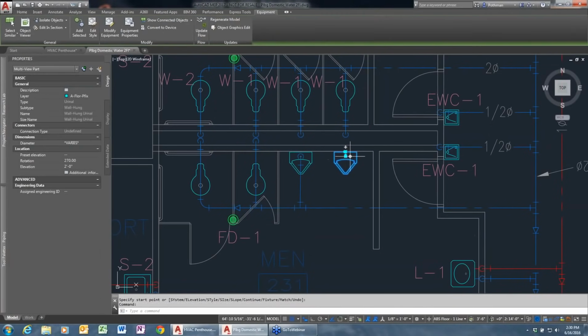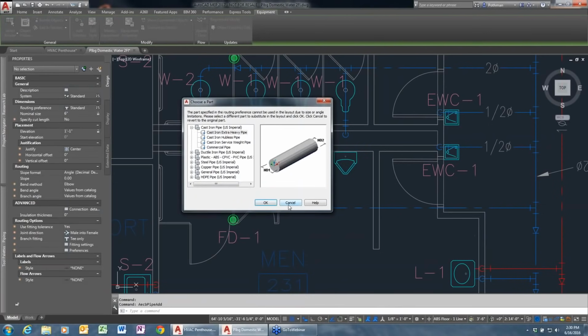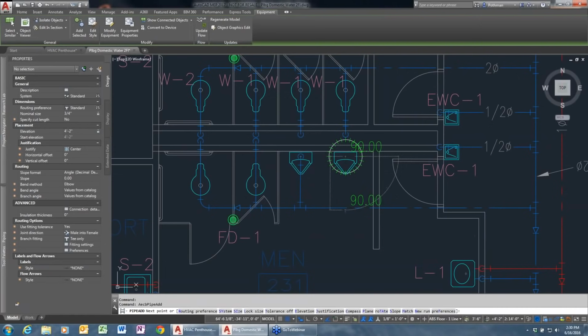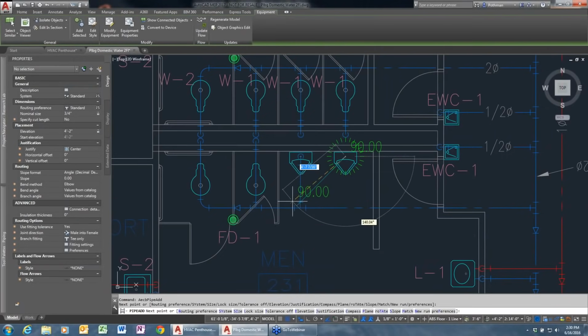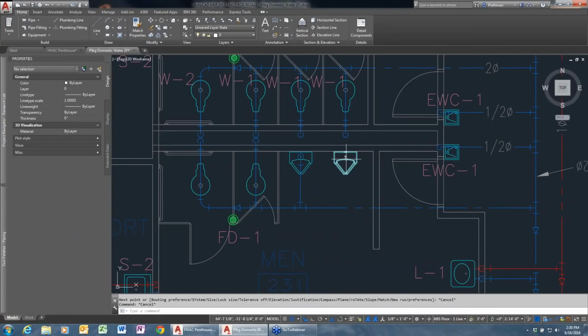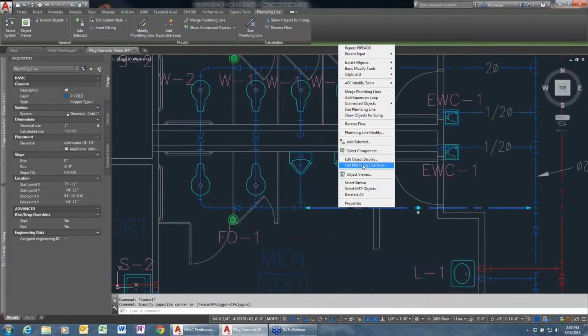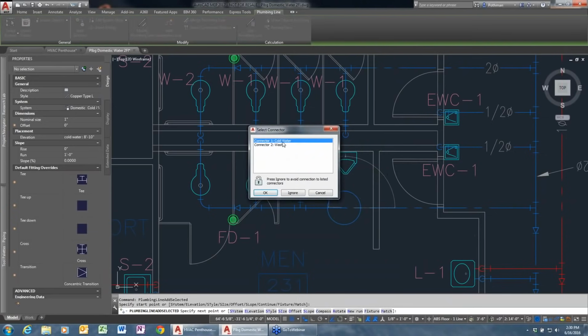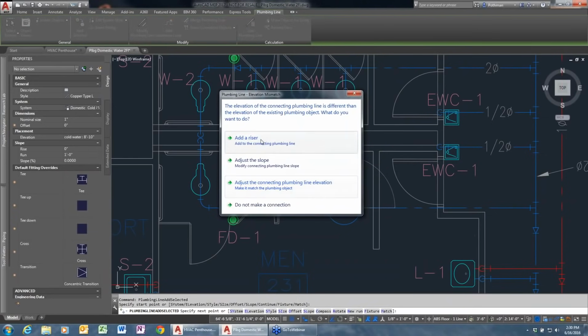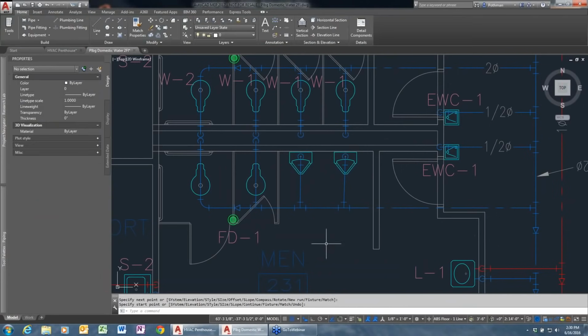Or I could do it the other way. I could just select on the main line here and connect over. Come on. Actually, that's drawing. Oh, I was drawing a pipe instead of a plumbing line. Anyway, so I'll just do it the other way. I'm just going to connect again to the cold water line and add a riser. So very easy to just draw 2D plumbing.